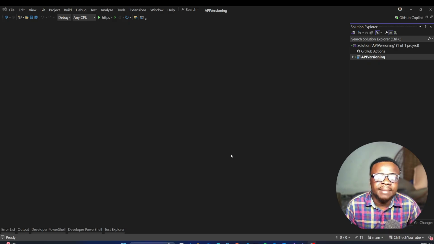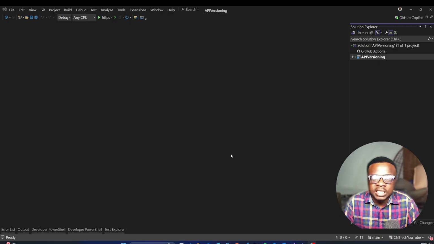And we are going to learn about how you can add version support into your ASP.NET Core Web API. And one thing that you need as a backend engineer or as a .NET developer is how to group your endpoint. And that is one thing that API versions help you.